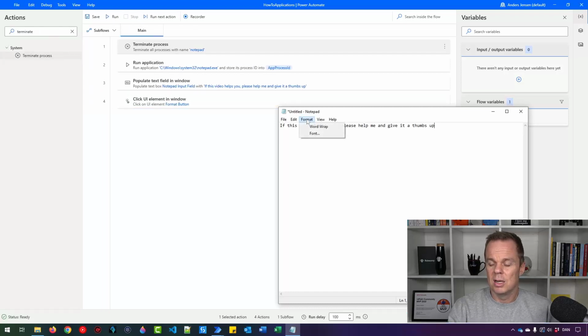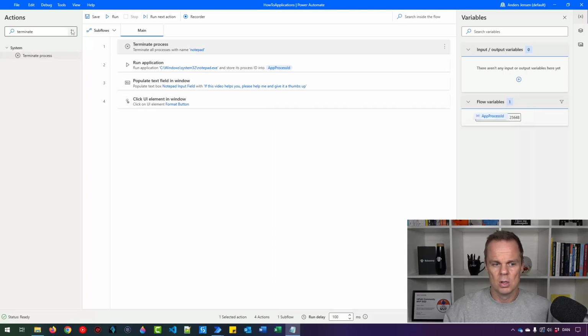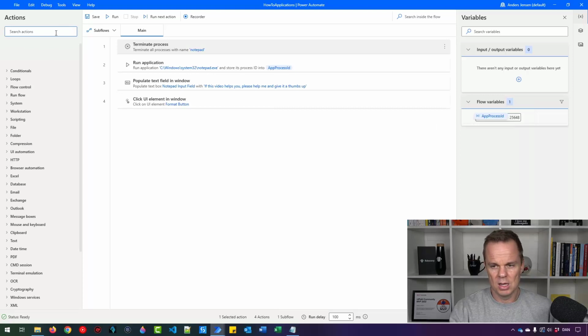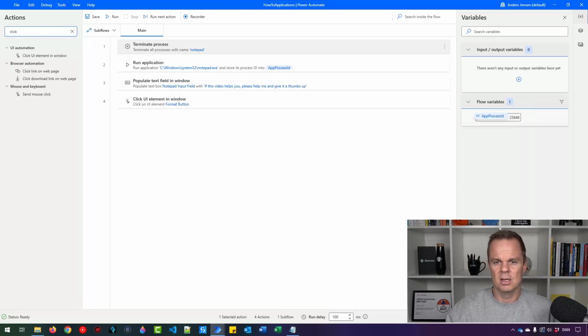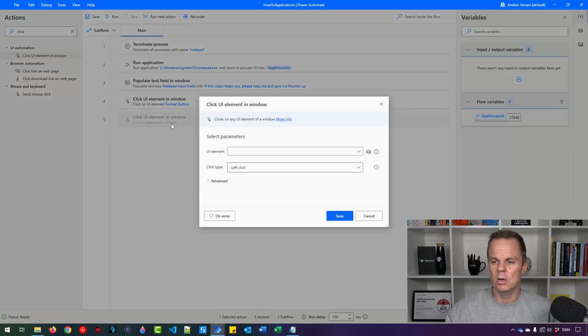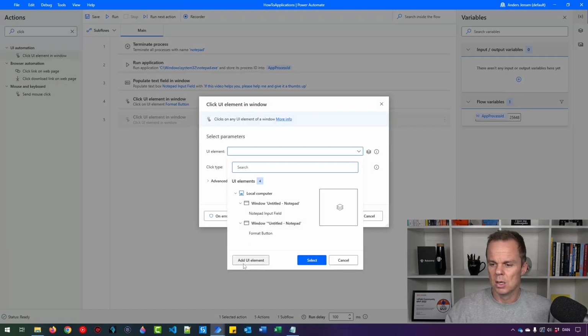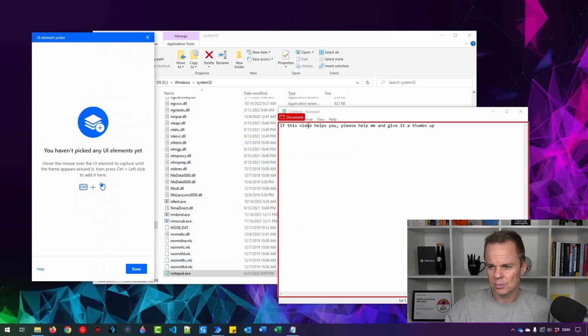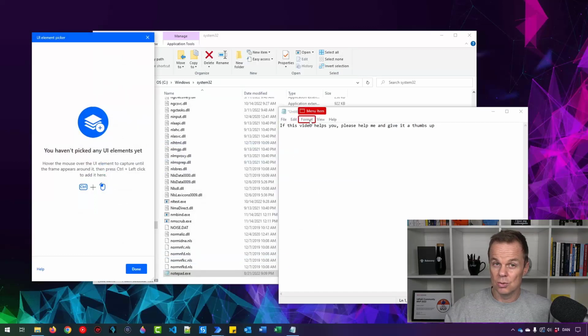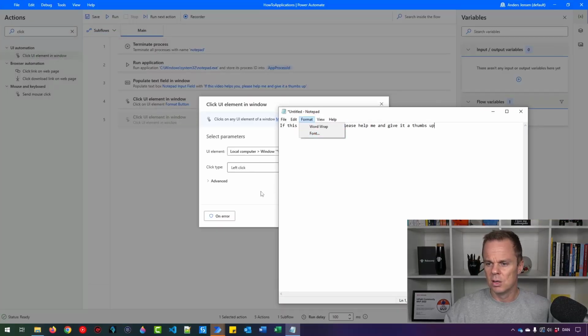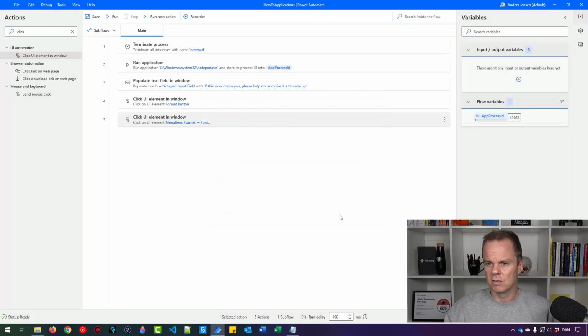So now we are clicking the format. That one worked. Now we just need to click the font and get into the font options. So we go up here, and then we'll have another click UI element in window. Again, we will create the button. So click the drop down, add UI element, and now you need to not click control yet. So click the format. Then when you're here, click control, press font. Go back here, click save.